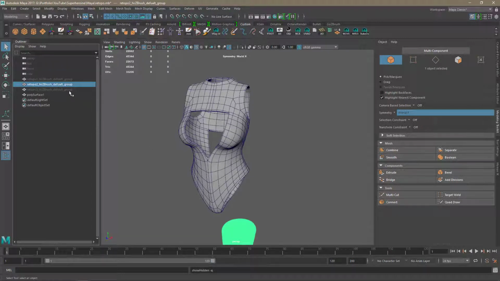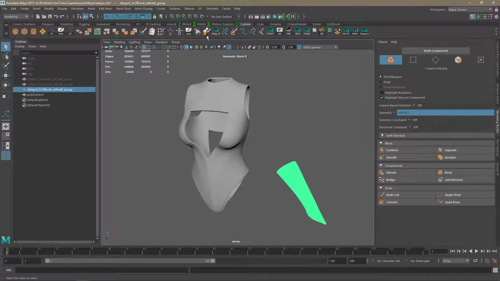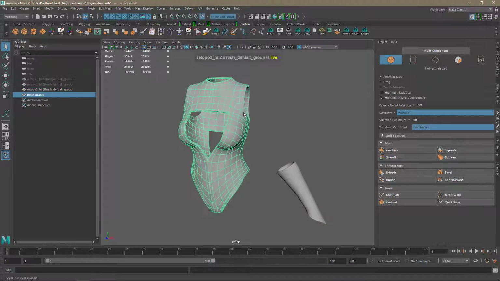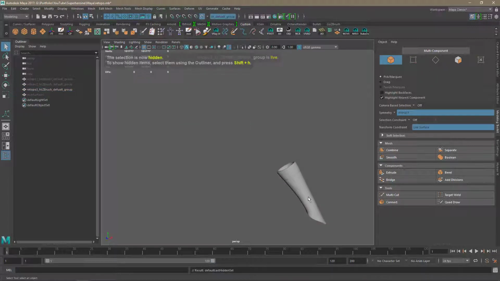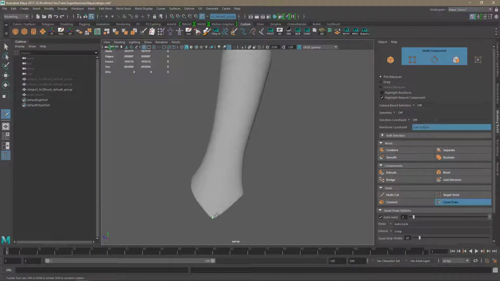Next we are gonna move to the part that goes on the arm, on the forearm. So same as before, make it live. I'm gonna hide that, I don't need it. I'm gonna make it live, and this is a very simple object, shouldn't take very long at all.